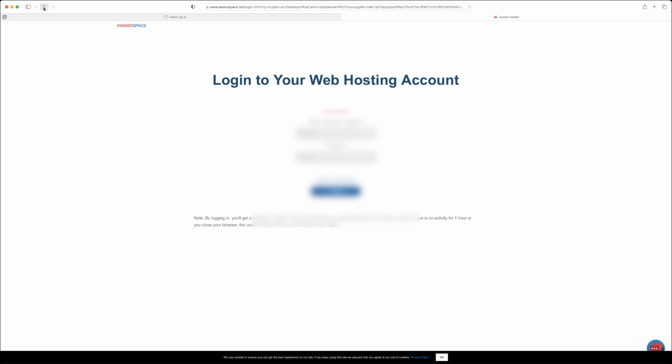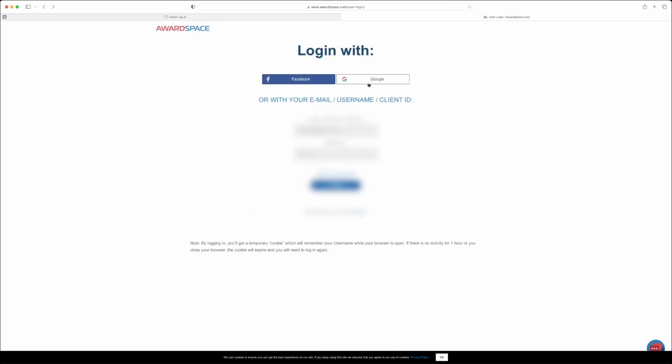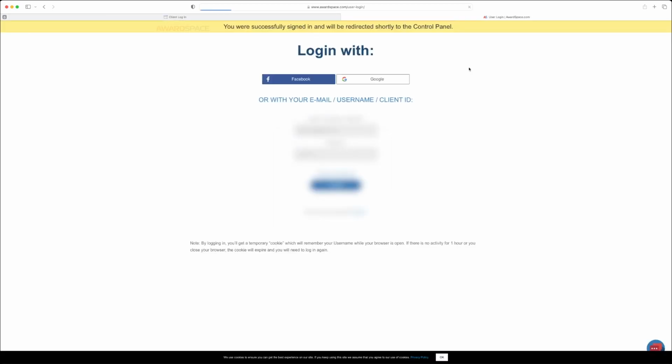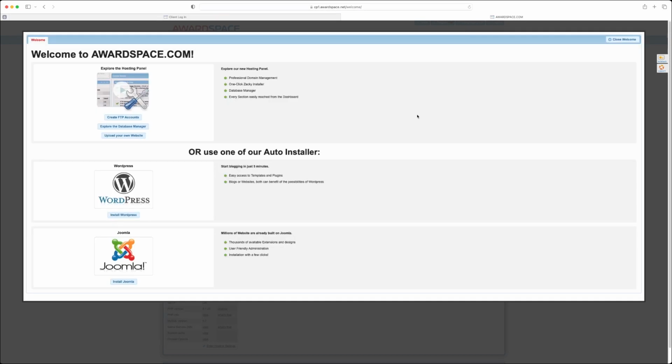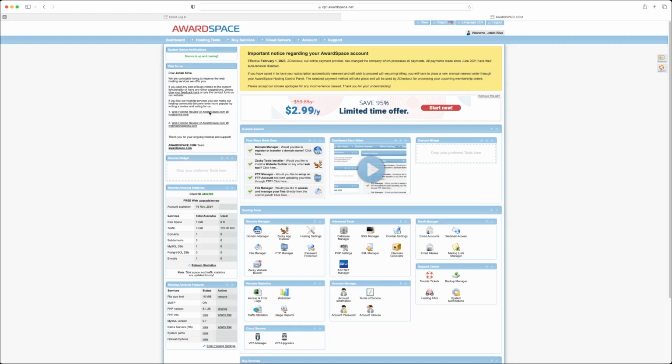Let me just go back. What's going to happen is I will be redirected to a control panel. Okay, that's where I'm going to be redirected. All right, so this is what the control panel looks like, of the websites that I'm going to be hosting.